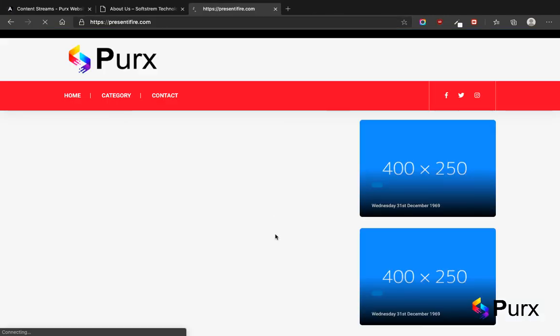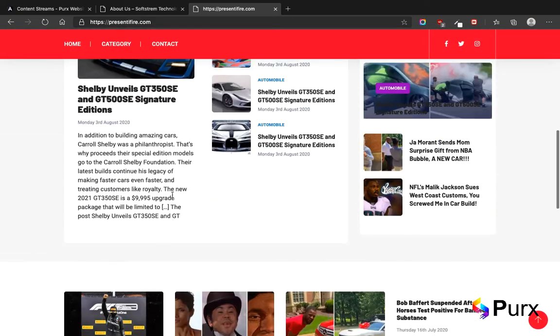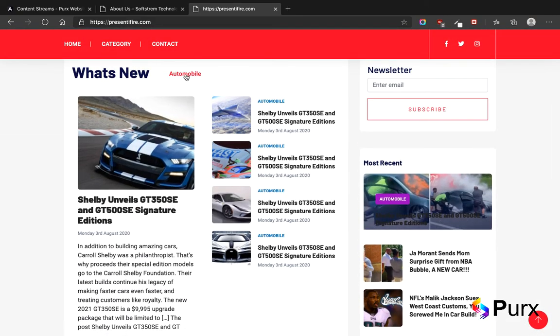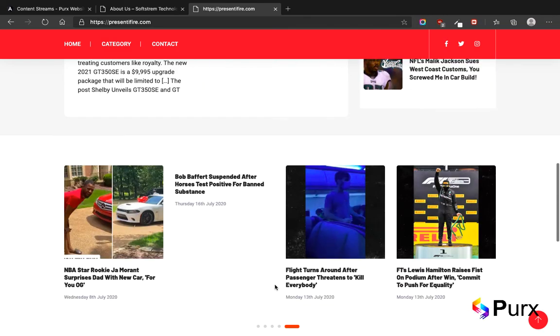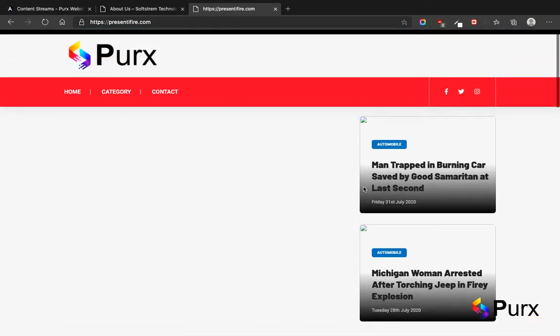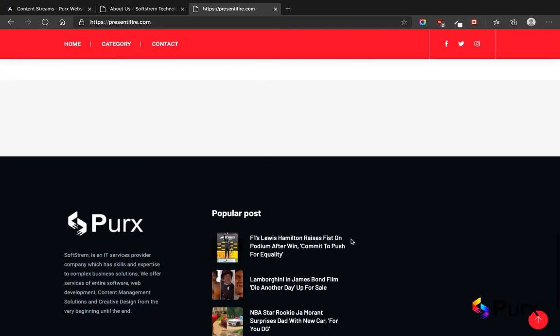Now once you refresh the site, the site is loaded. Inside category, you can see the automobile category is added, and below that you can see the automobile category with a few posts created. With the category, the slider is populated now. So as you add new categories, new content will start appearing on your website.